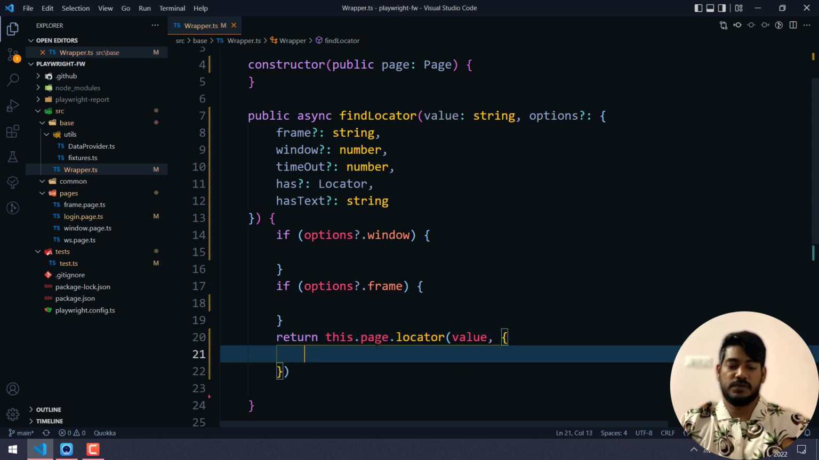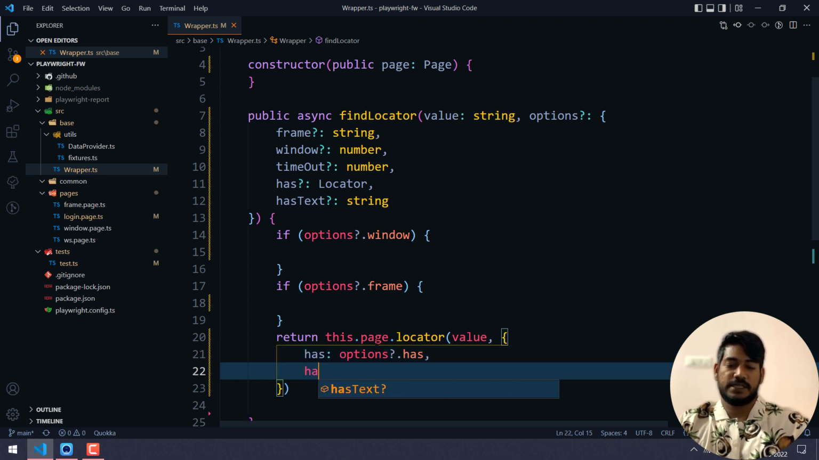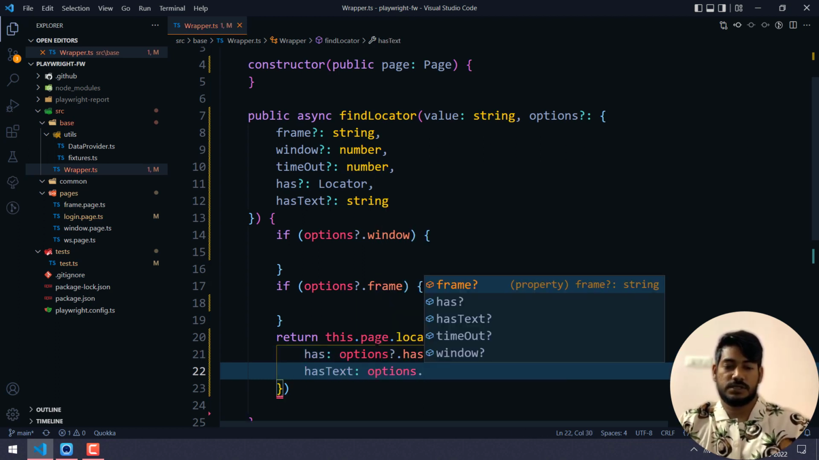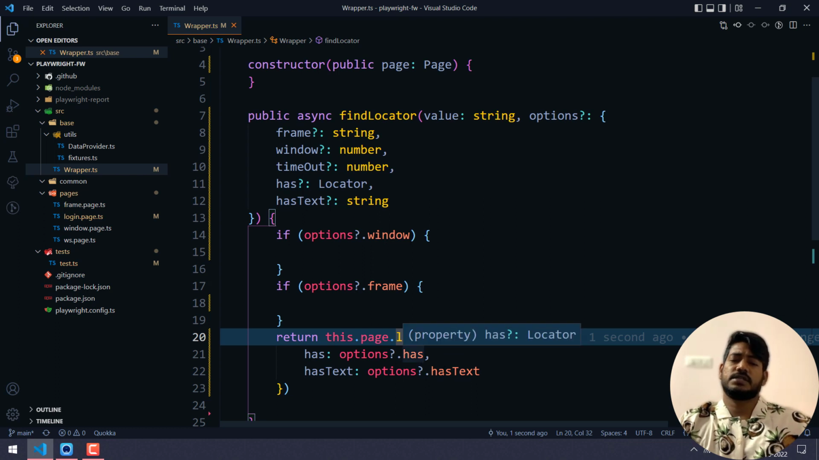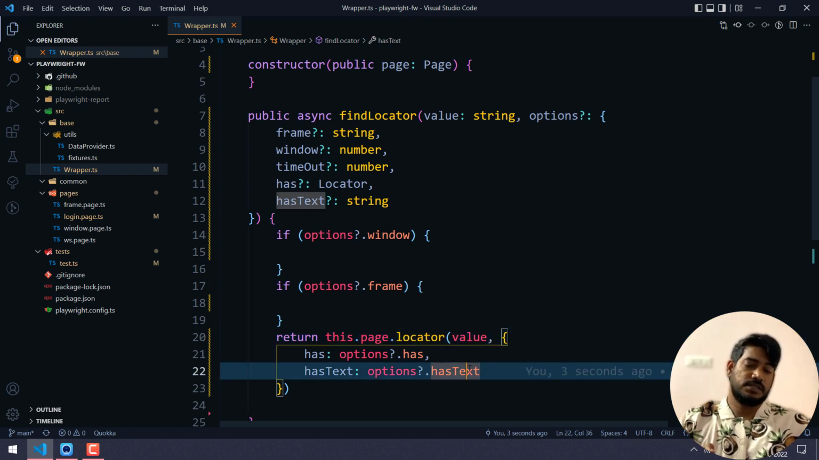Okay, so here I will have the value, and then of course we know that it has an option, like we can give has, and that is going to be from my options question mark dot has. Okay, and then followed by has text, and that's going to be again options dot has text, and of course with this guy. Okay, so has and has text I have already explained. In case you missed it, you should watch that as well.